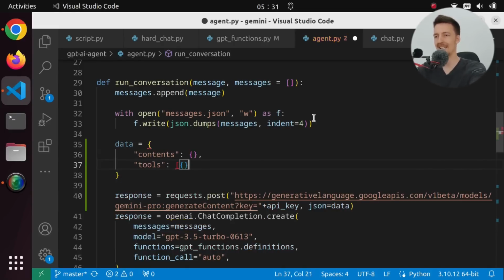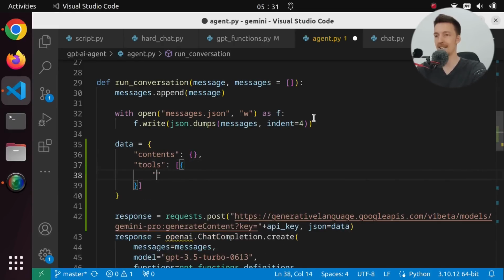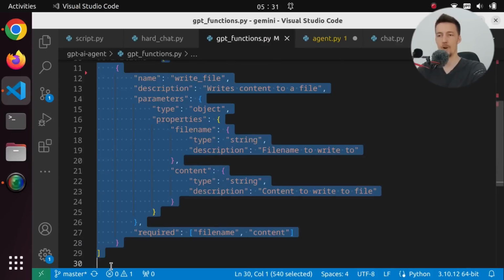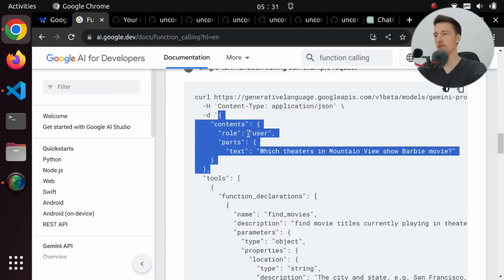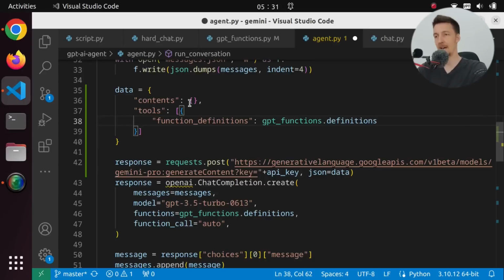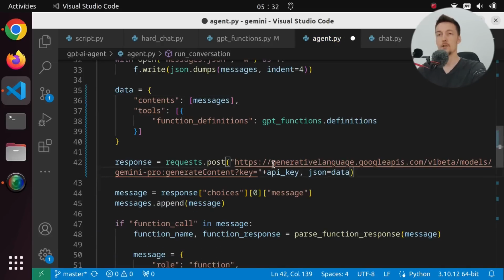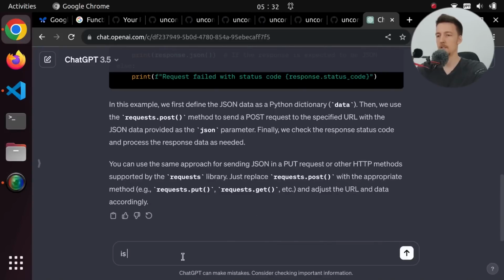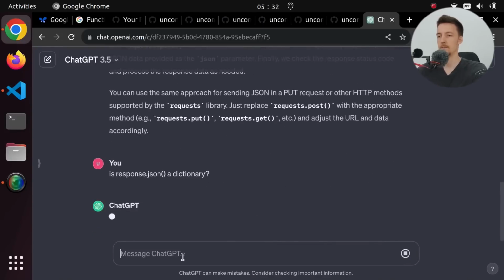And tool, in fact, was a list for some reason. And then here we have an object that has function definitions. And this is going to be our GPT functions definitions. So it is going to be this array of definitions. And the contents is an object. I guess I can pass this as a list. And it's going to be the list of the messages. And I guess that's it. So we can remove this line. And because the response is JSON, then I guess when we call response.json, this will be an actual dictionary, right? Is this a dictionary? Yes.